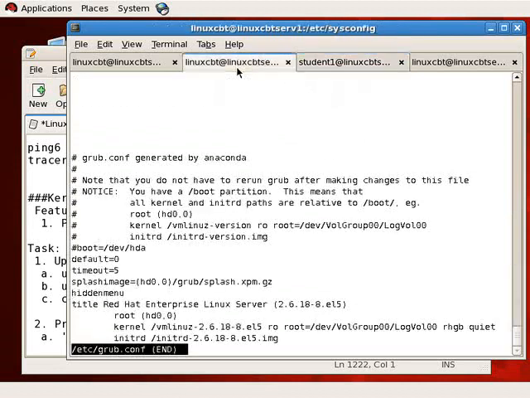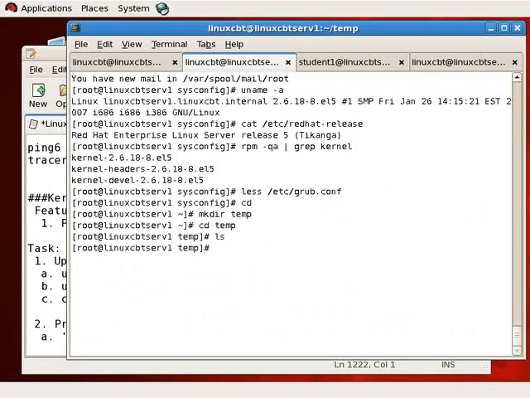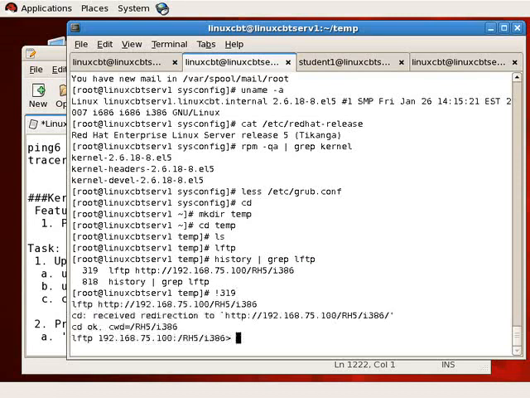So on our local system, let's just navigate into our home directory. We'll make a directory temp. This is where we're going to place the file. Then we'll lftp. Let's see if it's in our history. And indeed it is. So we'll access history item number 319, which will connect us to the repository.